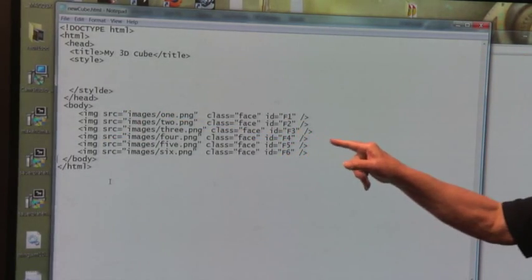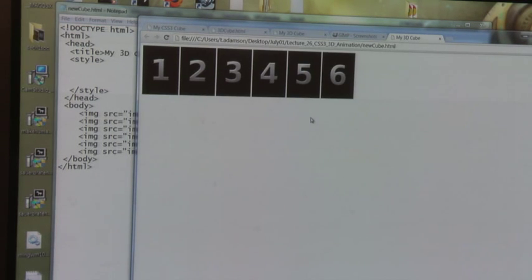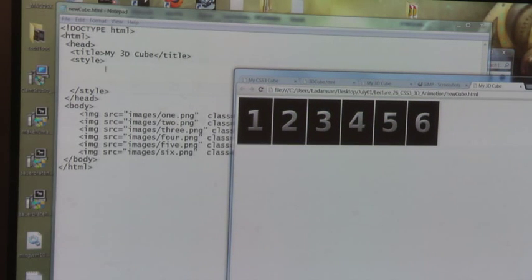Let's look and see what that web page looks like when I have those things there. Let me get style right there. So I'm going to do a Control S to save it. I'm going to come here and do a refresh. When I do that, there are my 6 images. Now, all I have to do with those 6 images is arrange them in such a way that it'll start looking like a cube.